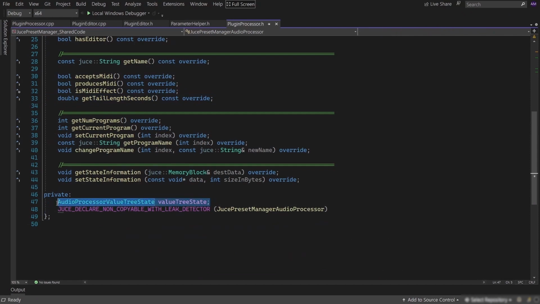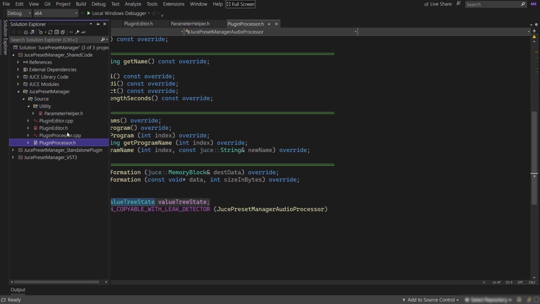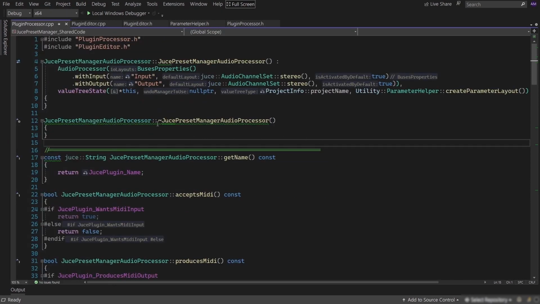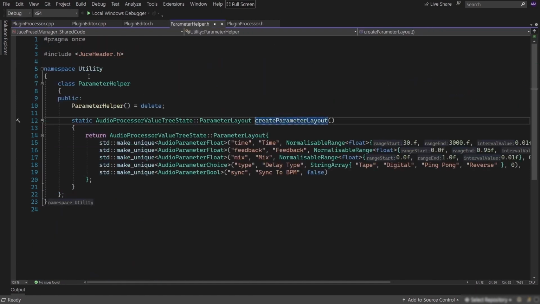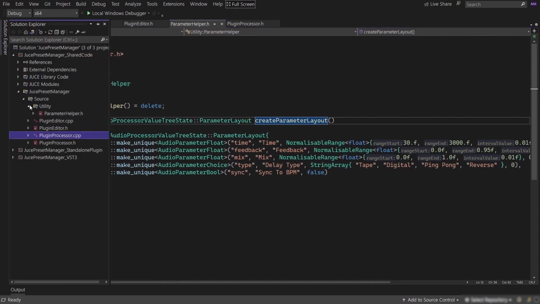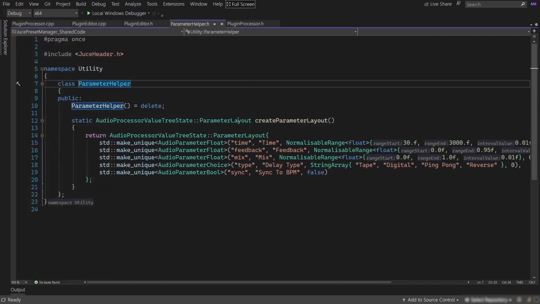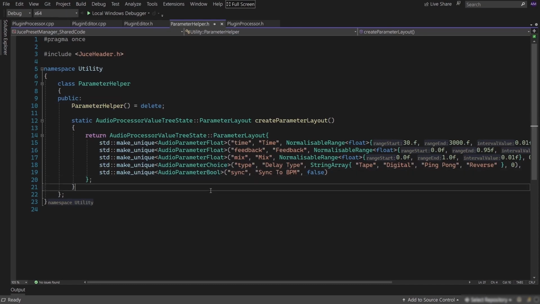In the plugin processor, I've got an instance of the audio processor value tree state. This is going to store the state of the plugin. We're going to initialize the value tree state within the constructor. The name of the root element will be the project name itself. And I've got a utility method here, a static method called createParameterLayout. In createParameterLayout, which is within the utility namespace, we have defined the parameter layout with 5 different controls, 3 floating point audio parameters, a choice parameter, and a bool parameter.